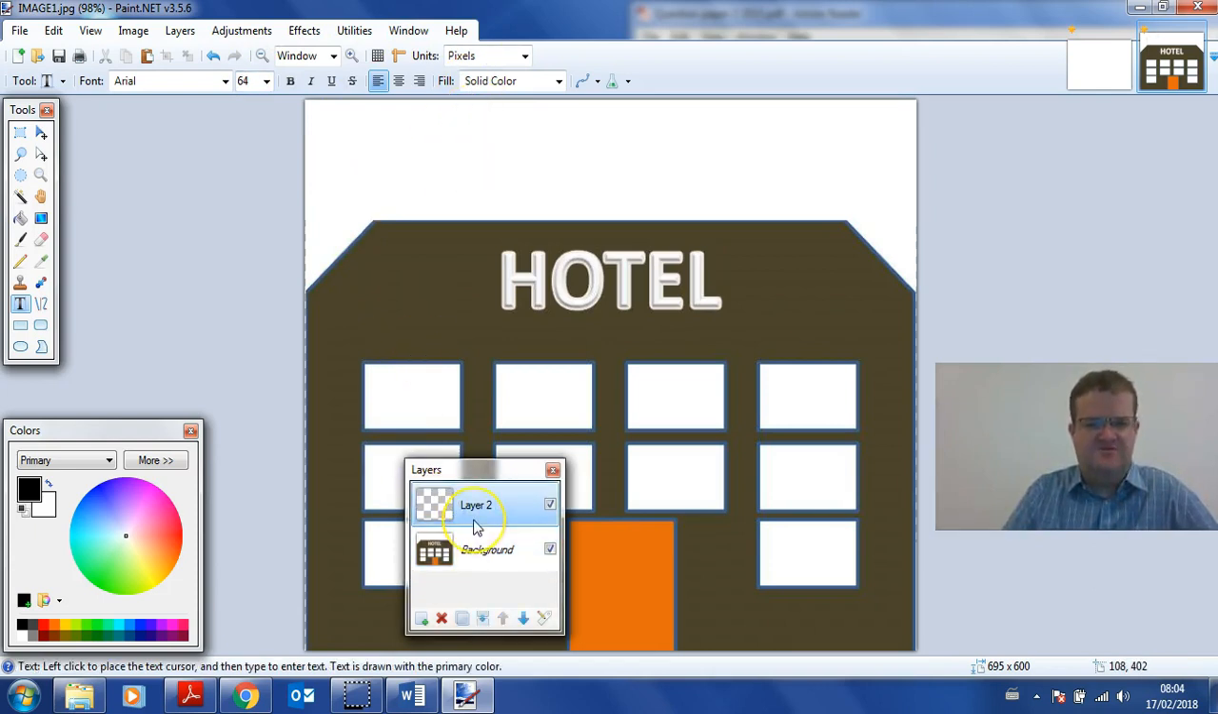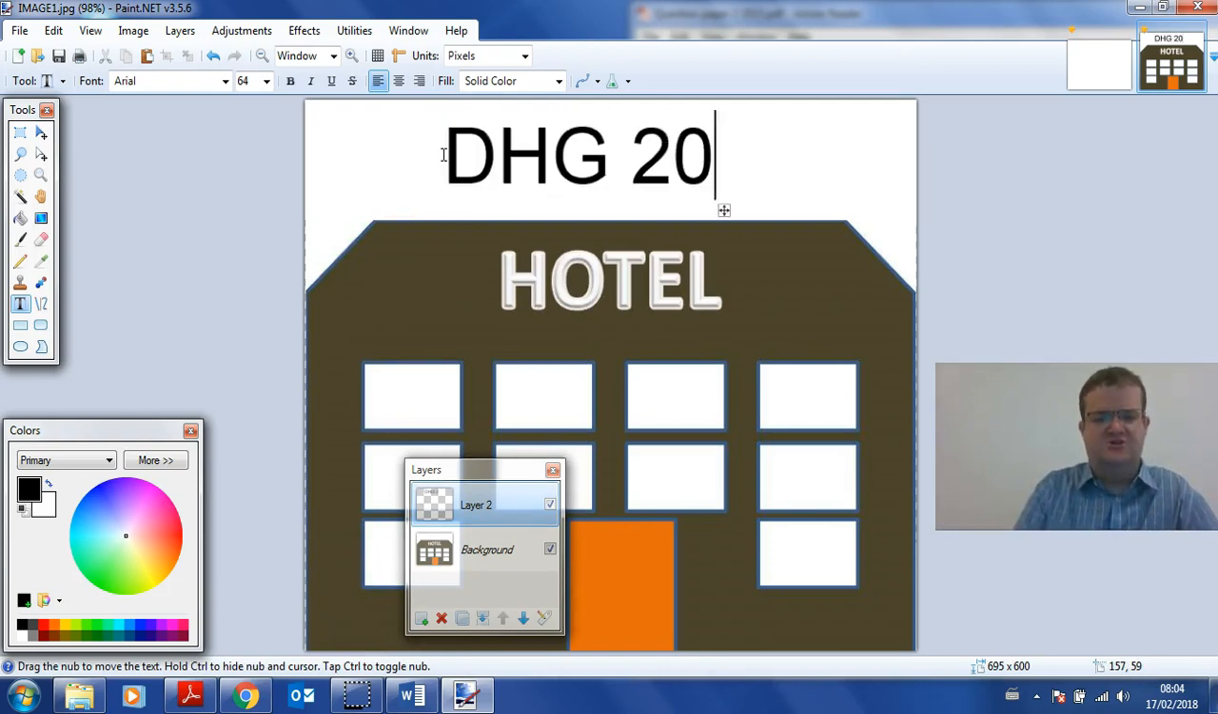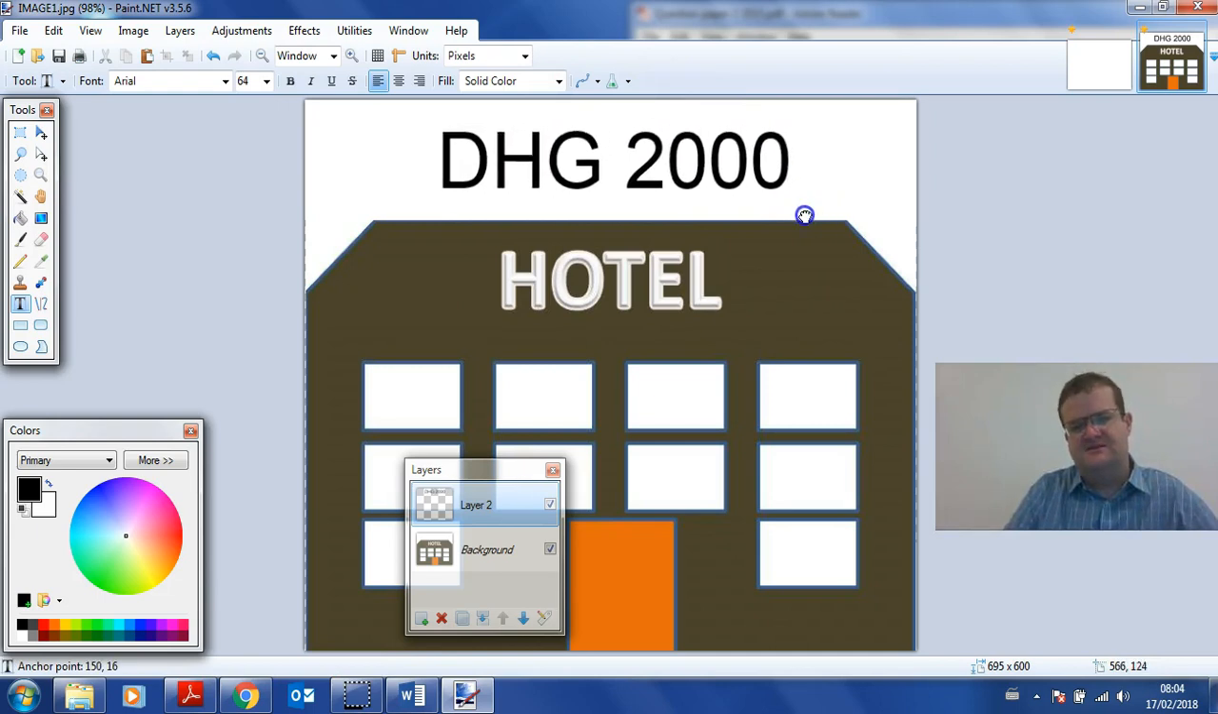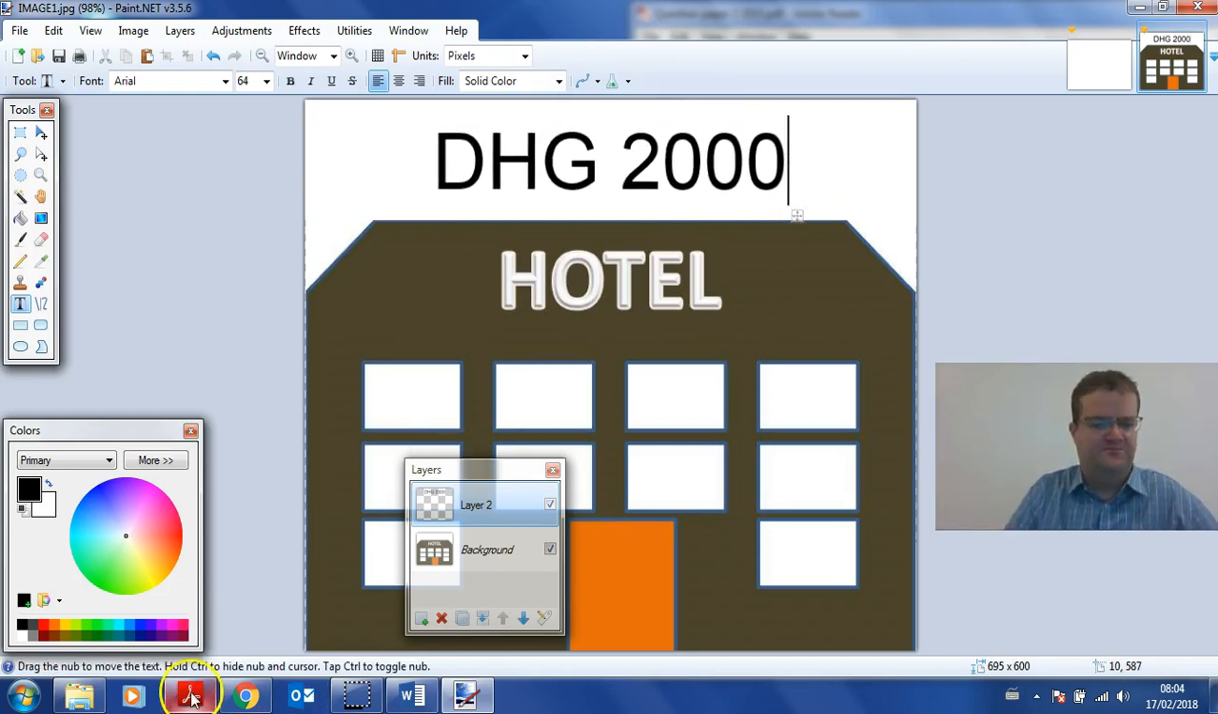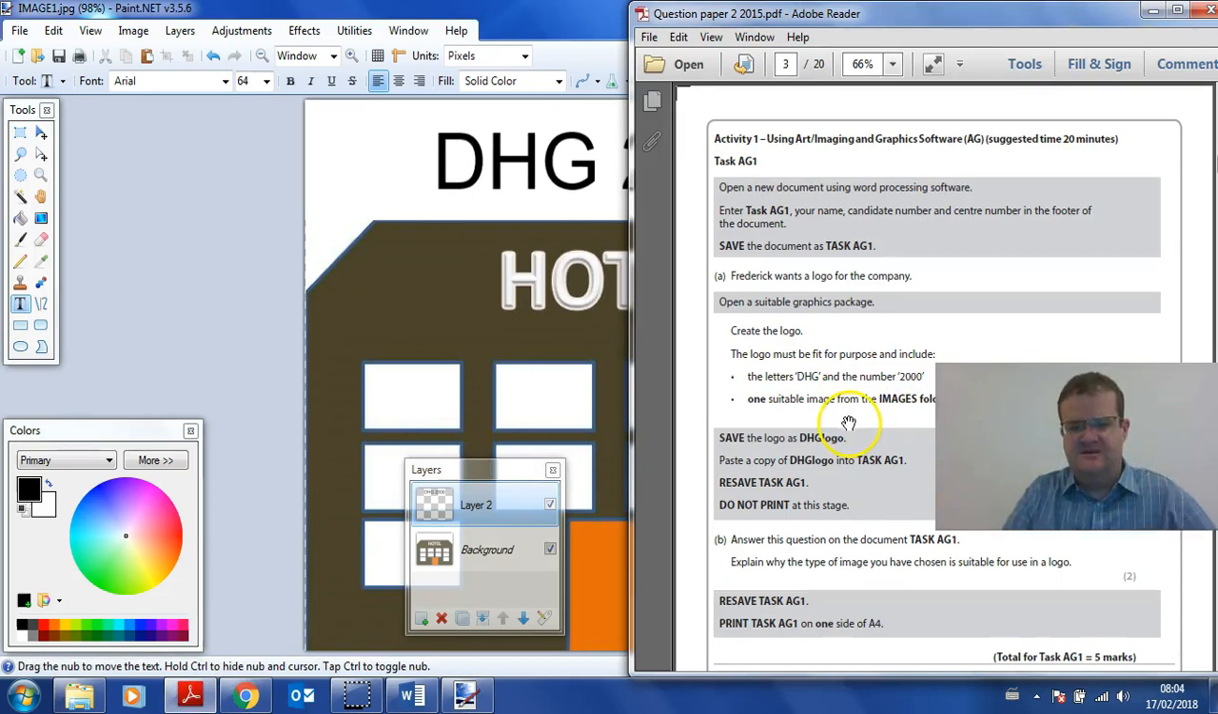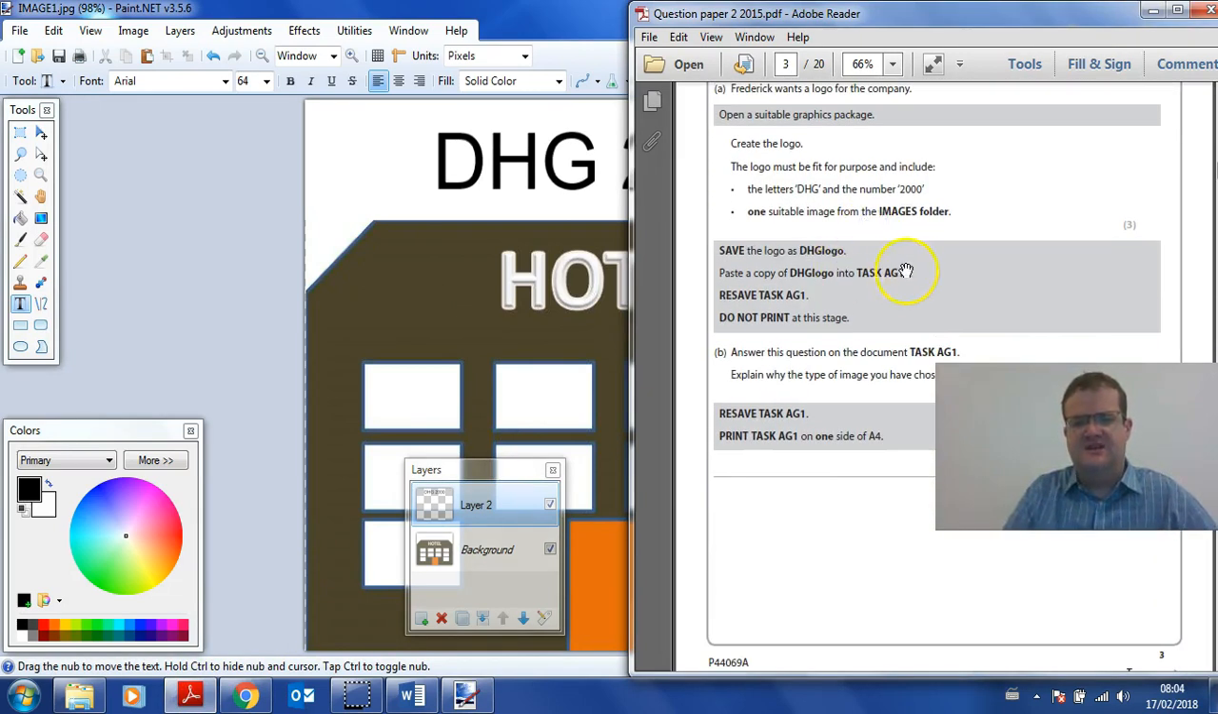And make sure I do it on a new layer. If not, just insert a new layer. Click. And it's DHG 2000. And I can then move that into the center. Like so. Go back. It says save the logo as DHG logo. Paste a copy into task AG1. And then resave it. Don't print.